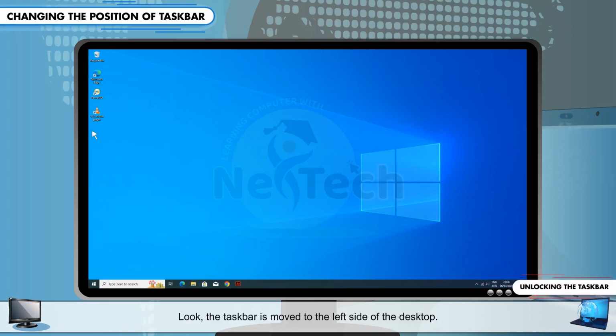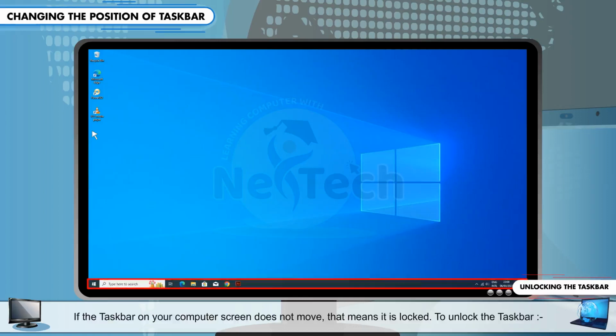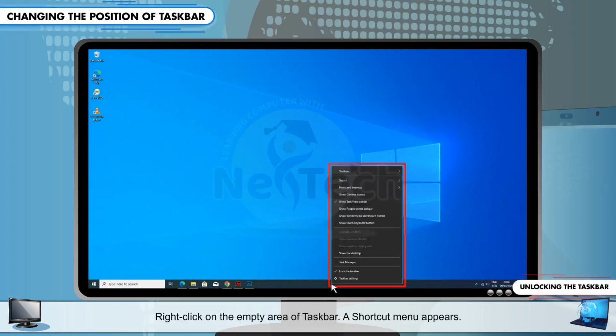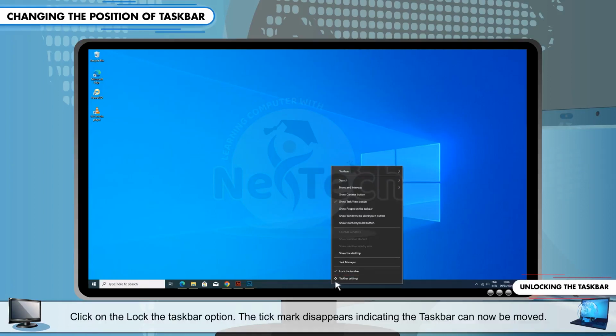Unlocking the taskbar. If the taskbar on your computer screen does not move, that means it is locked. To unlock the taskbar, right-click on the empty area of the taskbar. A shortcut menu appears. Notice a tick mark next to the Lock the Taskbar option in the list. Click on the Lock the Taskbar option. The tick mark disappears, indicating the taskbar can now be moved.